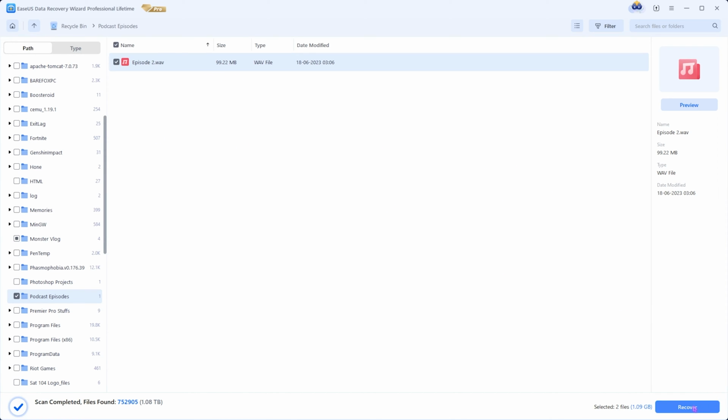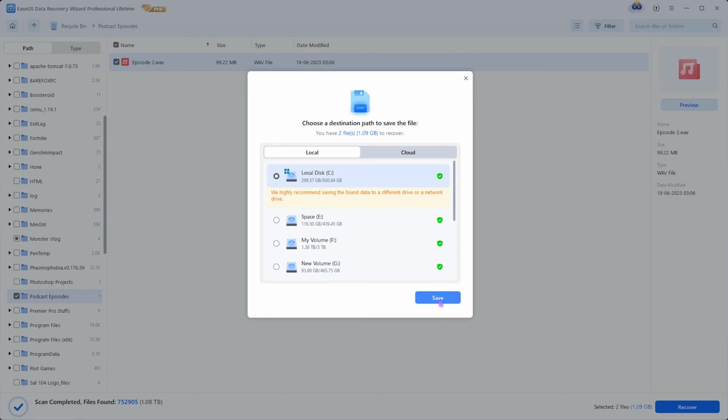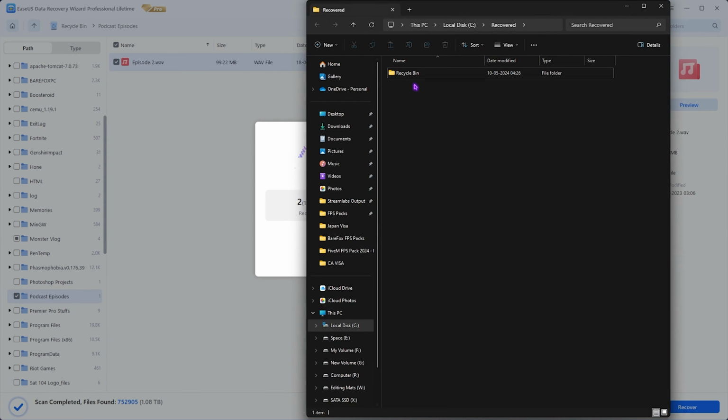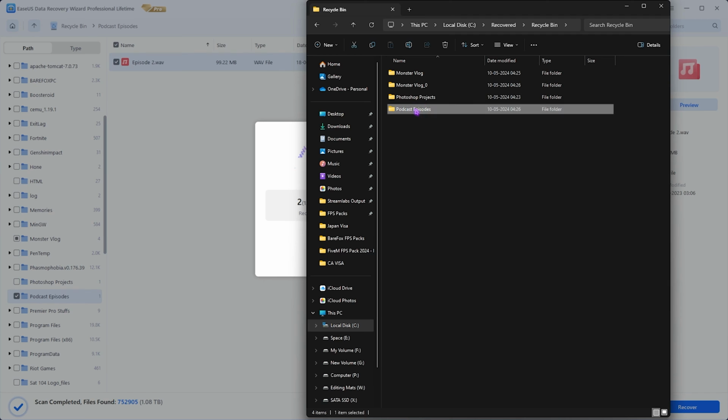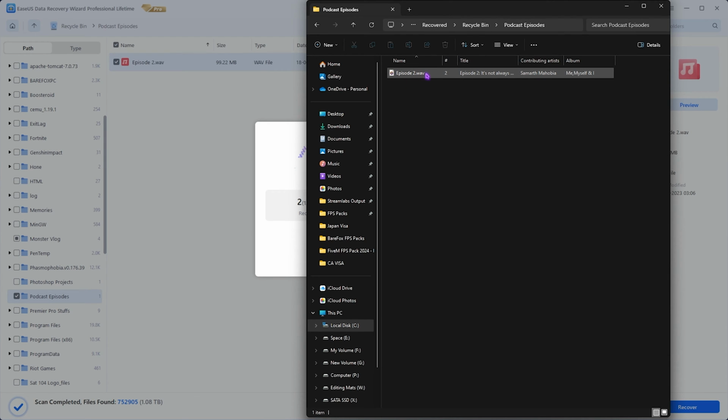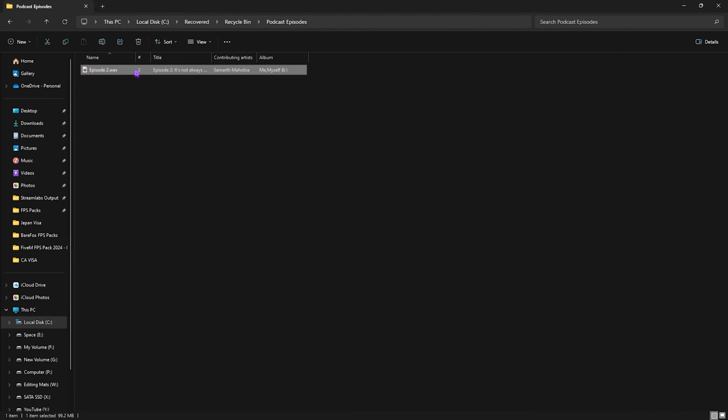And if I want to recover it, simply click on the recover button, select local disk C, and then click on save. Once that is done, it will open up the folder. Now go to the podcast episodes and you'll find this one right over here. Simply double click to open it up.